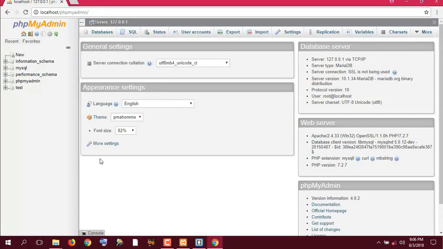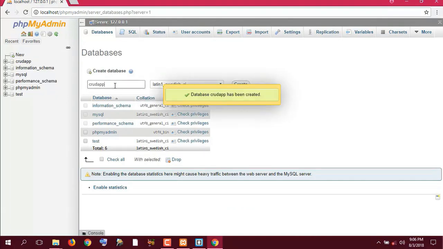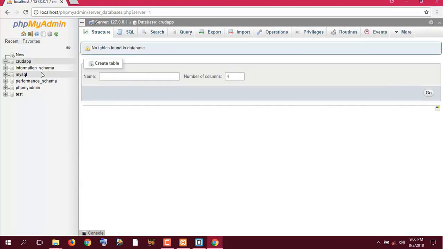We will be directed to the phpMyAdmin dashboard. The page will look like this. In this step, we will create a database for the project we are working on. Click New on the left side, then create the database name. CRUD app will be the name of the database. Now we have one database for this project.